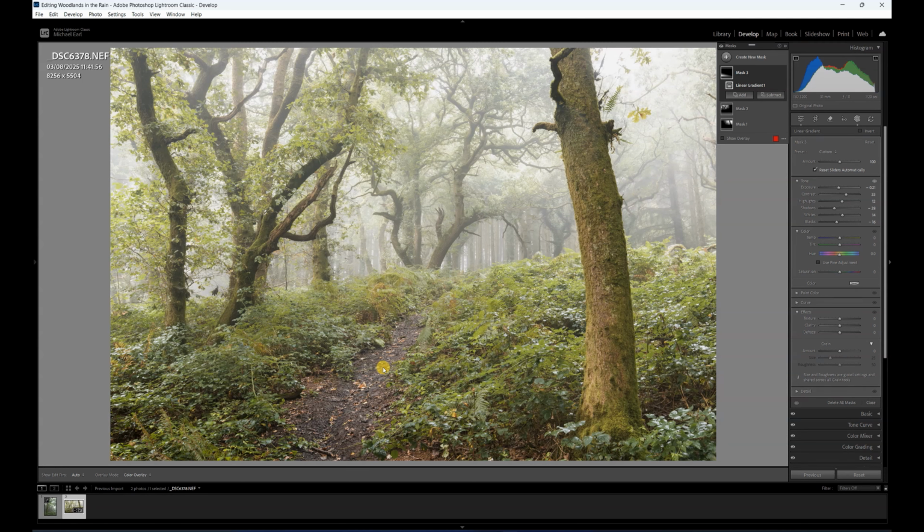Okay, that's quite nice. So it darkens it down and draws attention to everything else. The next thing that I'm going to be doing is masking out these trees because I want some detail and texture in some of these elements here. So we can create a subject mask here.